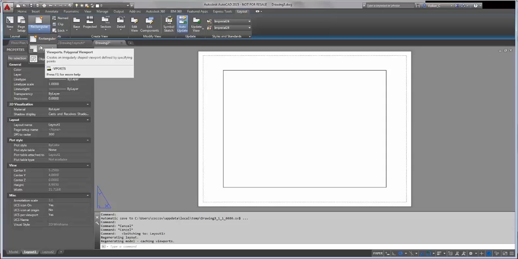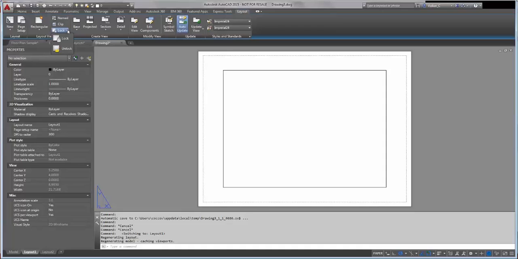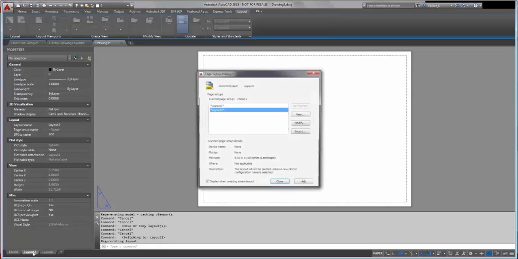You just aren't able to create it. You're able to work with it, though. We have some other settings here, like the ability to clip a viewport and lock a viewport. There are easier ways to lock a viewport than to go to the ribbon, but it's good to know where things are. So when I switched in this new drawing to this layout, you'll have noticed too, I'm going to go ahead and switch to layout 2.